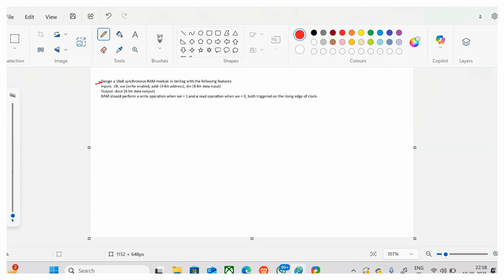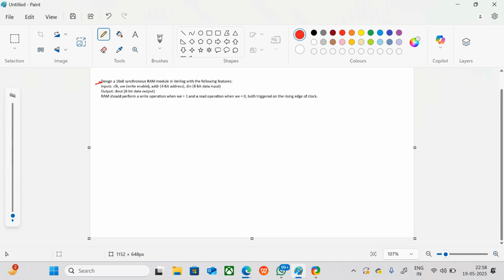So hello everyone. Today in this video we are going to see how we can design and verify our RAM module. Before starting the design part, let me discuss a few important points which you should understand before starting your RAM implementation. So let's start.